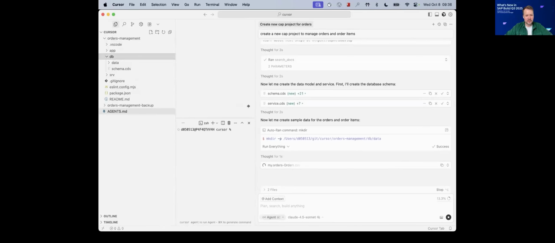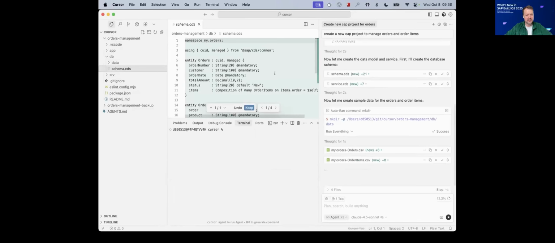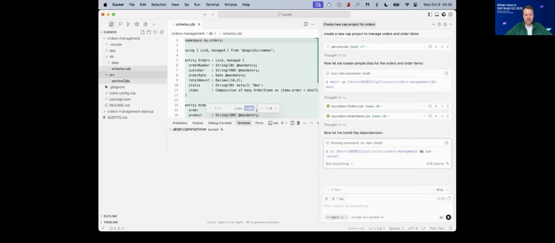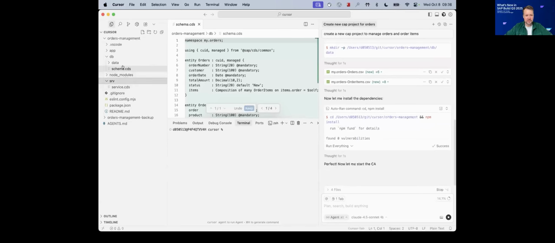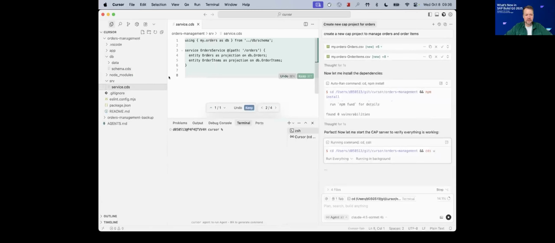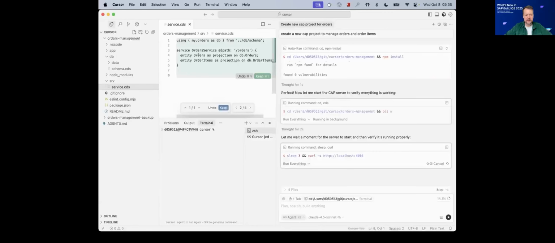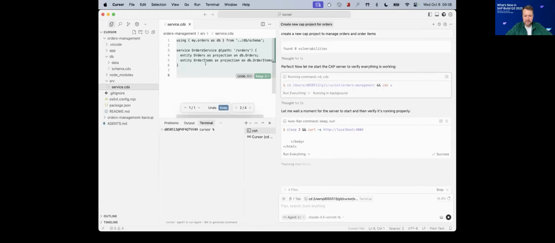I'll try to make this a little bit bigger like this, right? So typically in a CAP project, you will have a db folder with some domain model schema. And then you will have a service folder where you have the higher-level application services, as we call them, that are then served, for example, via OData. Okay, so you'll see this is the data model right here. And here on the slide, you have the simple order service that exposes these orders and order items so they can be accessed.